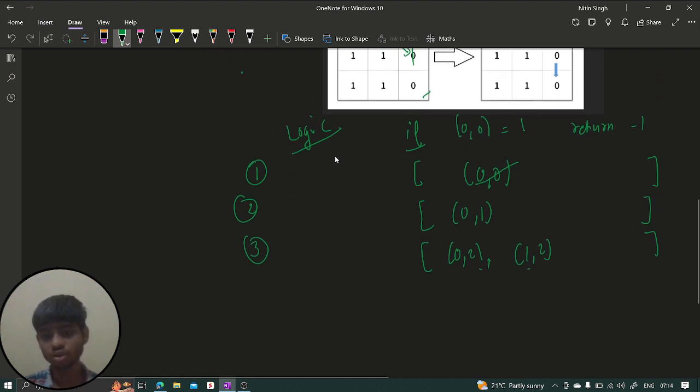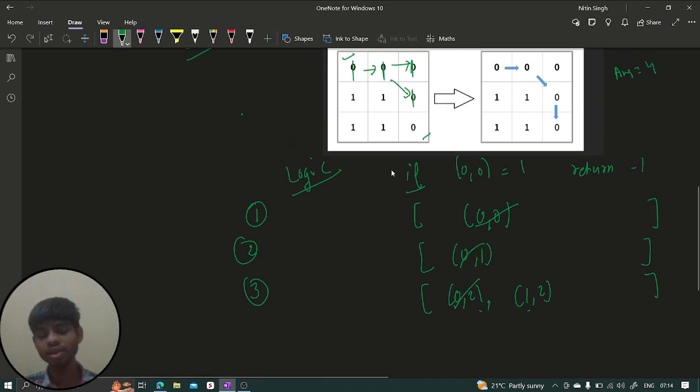Once I pop this 0, 2 cell, let's see where we can move from 0, 2. From 0, 2 we can't move to this one, this is 1. We can't move bottom, this is also 1. We can't move diagonal, this is also 1. And we can't move to the right side, which is out of bound. So we can't move anywhere from 0, 2, which gives us nothing.